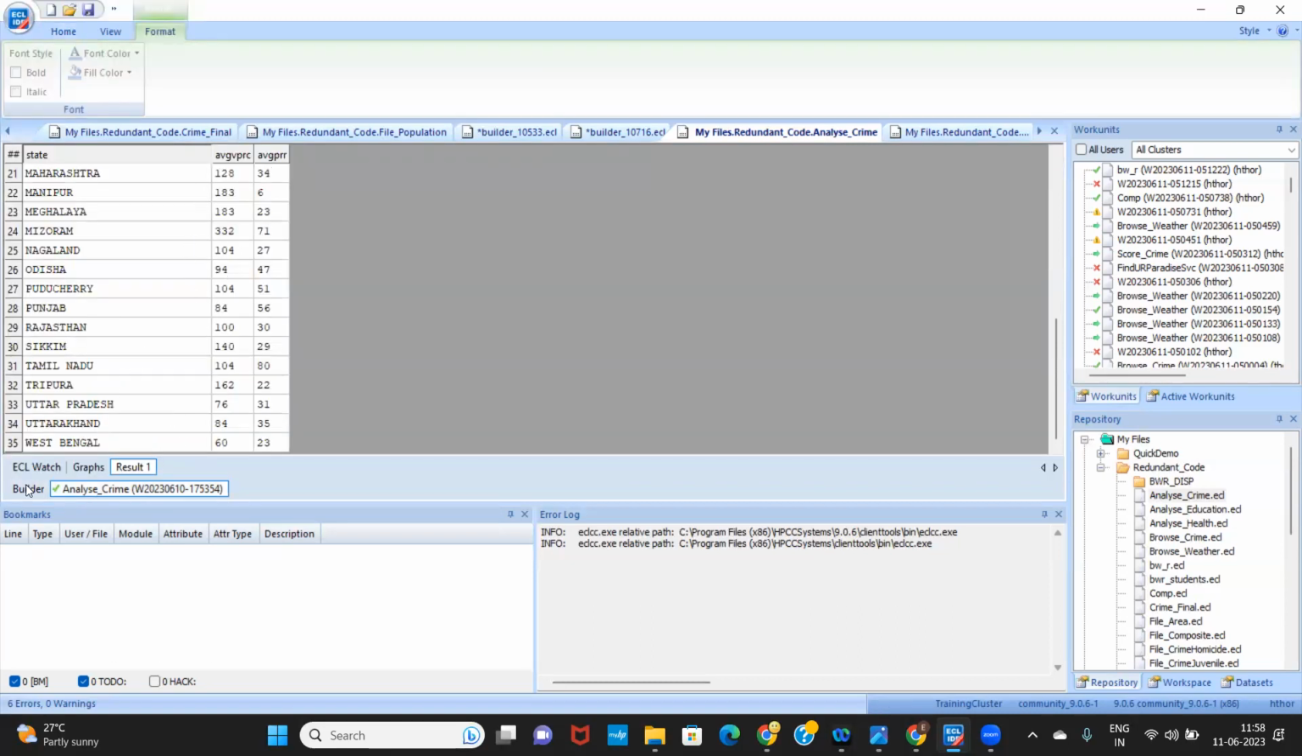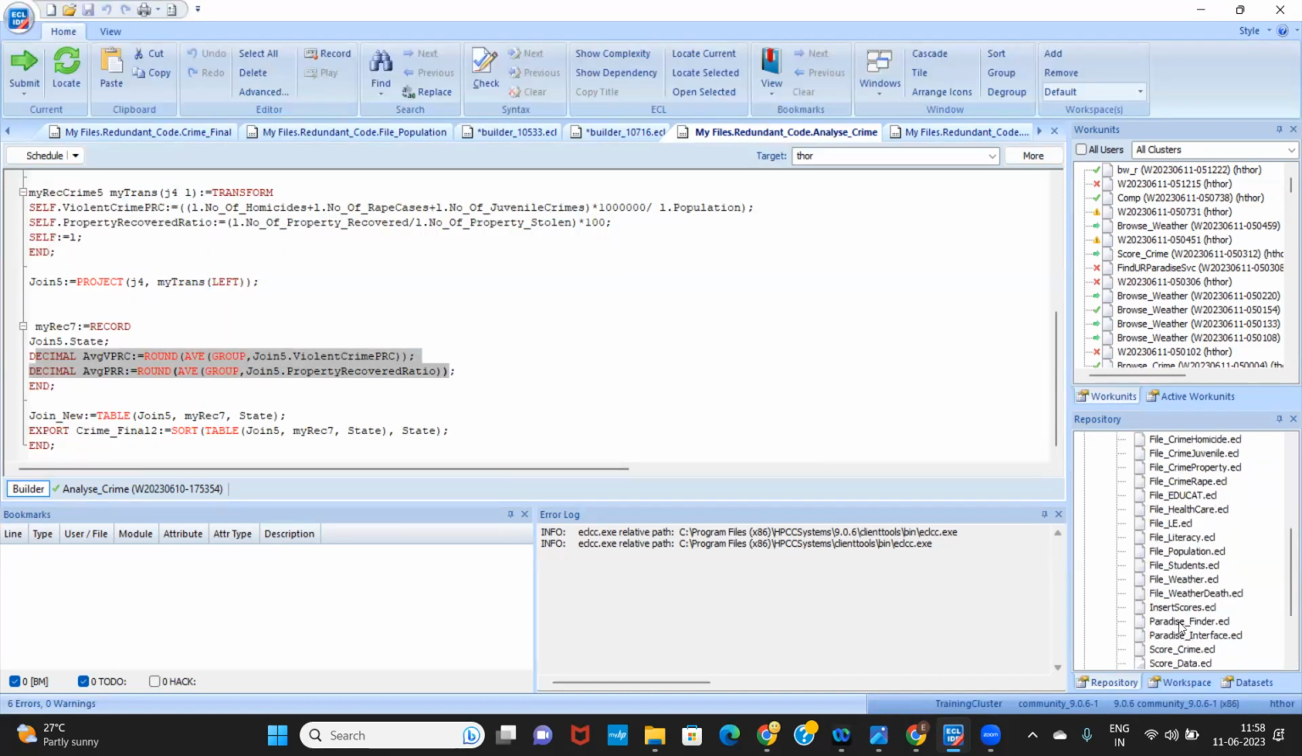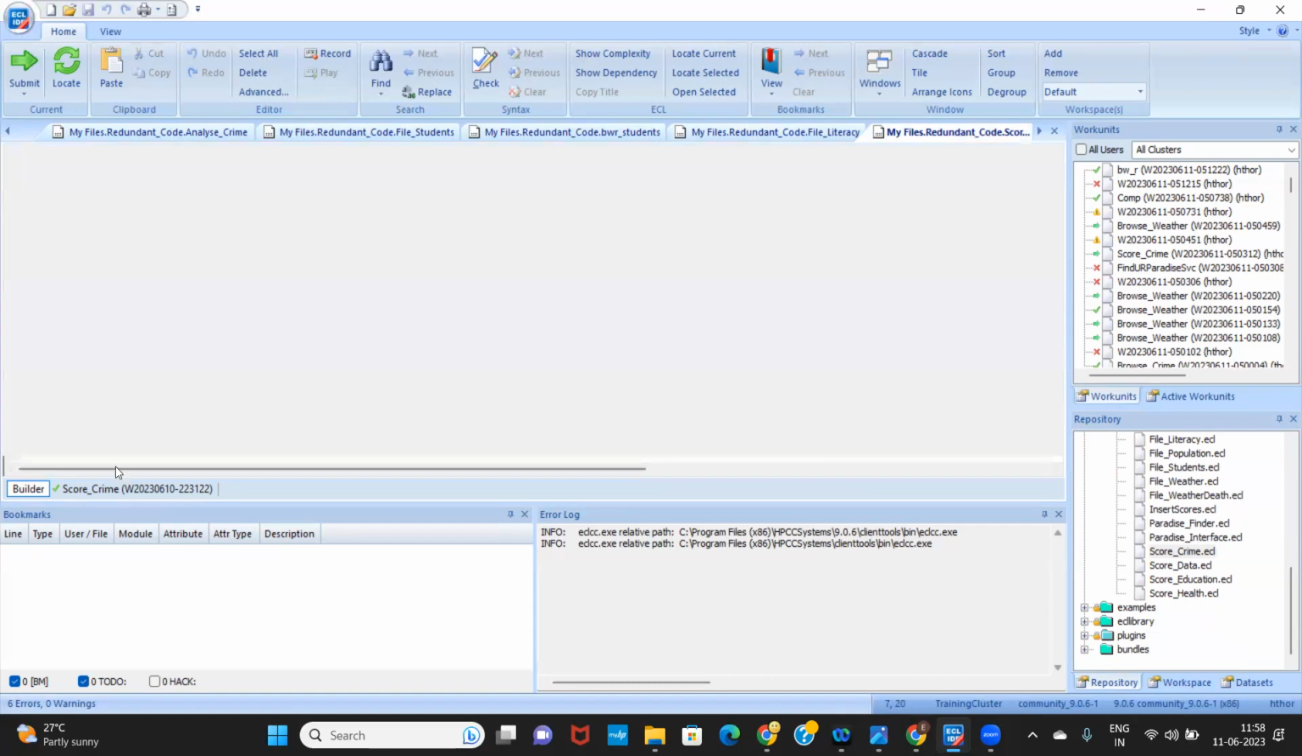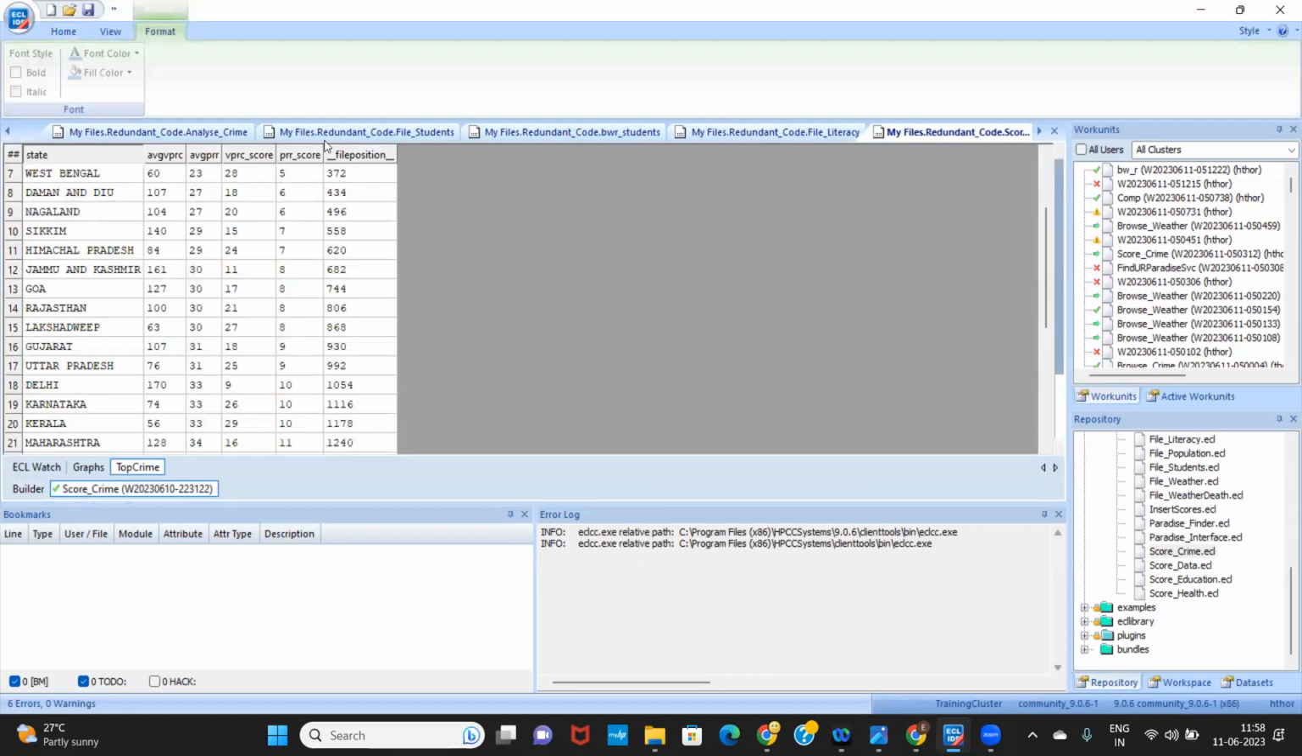So here is the data, right? These are the two major parameters which we are going to create scores on, which has been done in score underscore crime here. So here we have the average VPRC, violent crime percentage, and PRR, property recovered ratio, assigned a score to them, iterated through the table, and here we have it, right? The VPRC score and PRR score. Now my friend Nikhil will explain a bit on the education data set. Over to you, Nikhil.